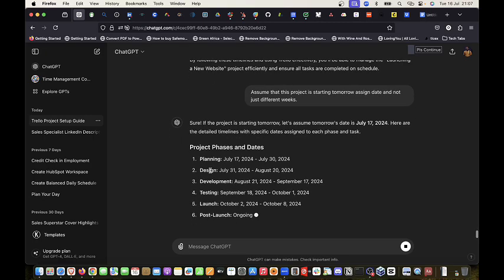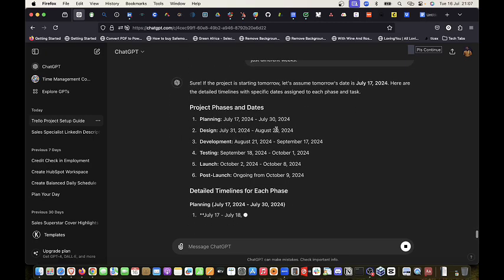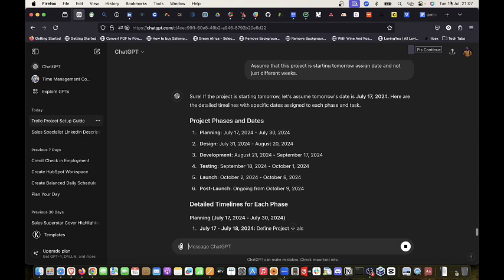It says planning July 17th to July 30th. So it has assumed that tomorrow is July 17th, which it is, that tomorrow is when we are starting this project. So it has given me that my planning stage should start from July 17th and should not exceed July 30th. Design stage. Now, what I'm trying to let you know is that you can redesign and tweak ChatGPT until you get exactly what you want. It needs to know exactly what you want before it gives you exactly what you want. You understand?